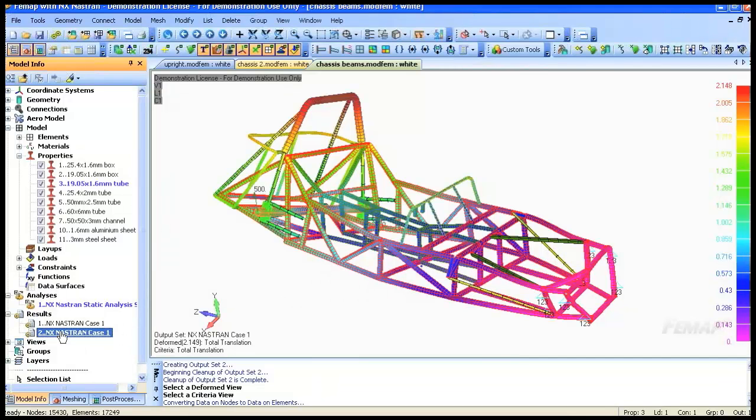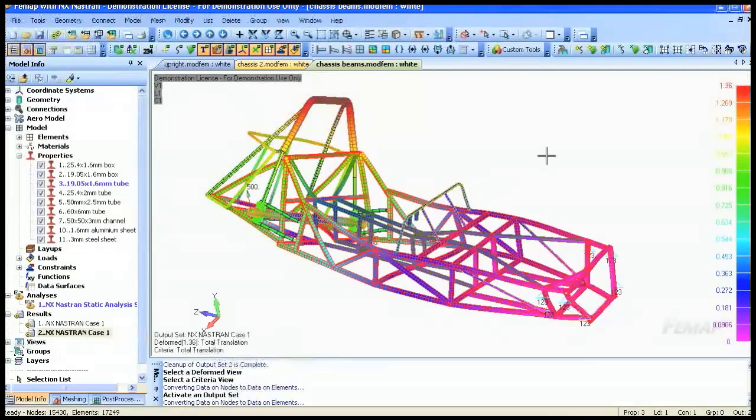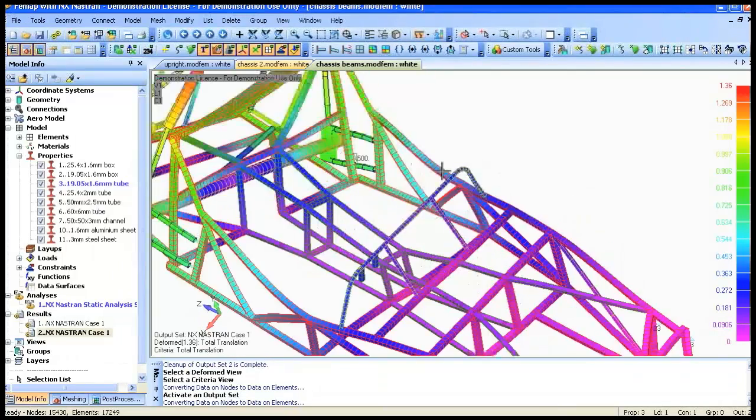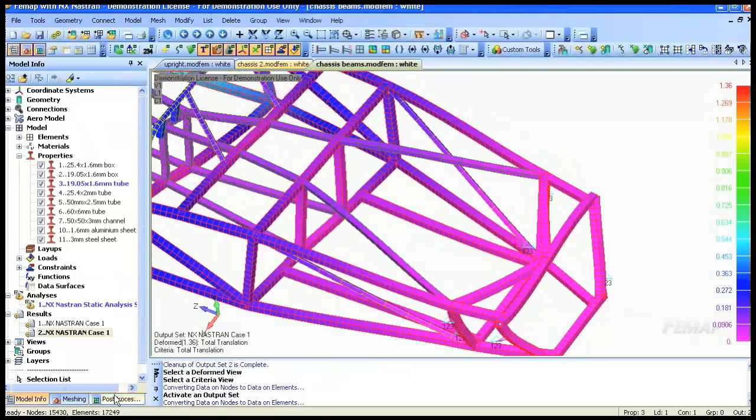Let's just look at how the results set. So we're 2 millimeters before, now we've got 1.36 millimeters. So we've made a significant improvement to the rigidity by putting those members in. Have a look at some of the other functions that we can perform when looking at beam elements.